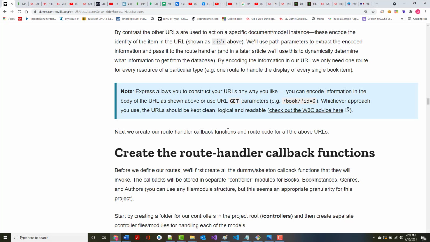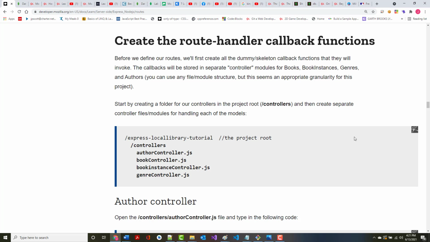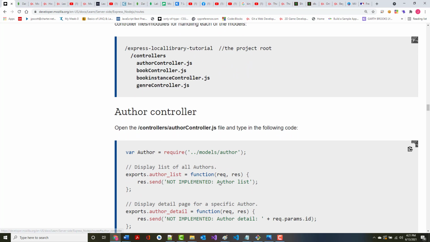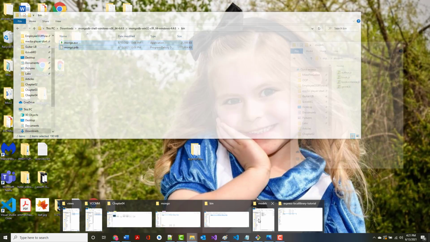Next, we create our route handler callback functions and route code for all of the above URLs. Before we define the routes, we'll first create all the dummy skeleton callback functions that will be invoked. These will be stored in a separate controller module for books, book instances, genres, and authors. Start by creating a folder for our controllers in our root project called controllers, and then create separate controller modules for each one. Okay? Very similar to what we did before when we were working on the different models.